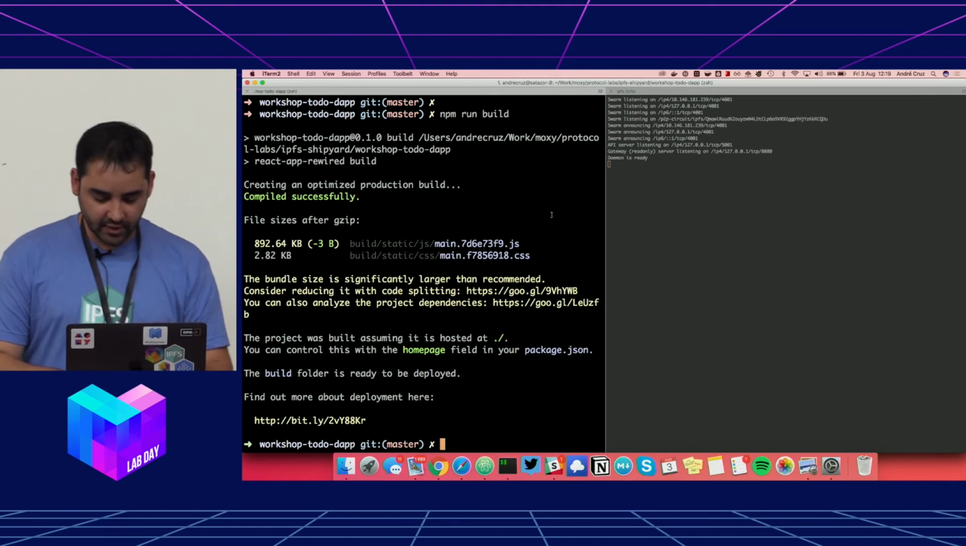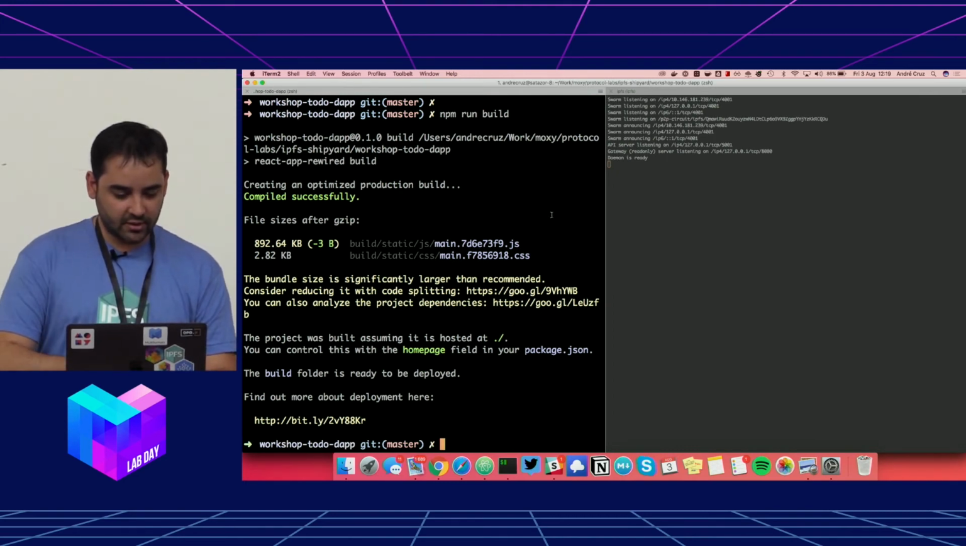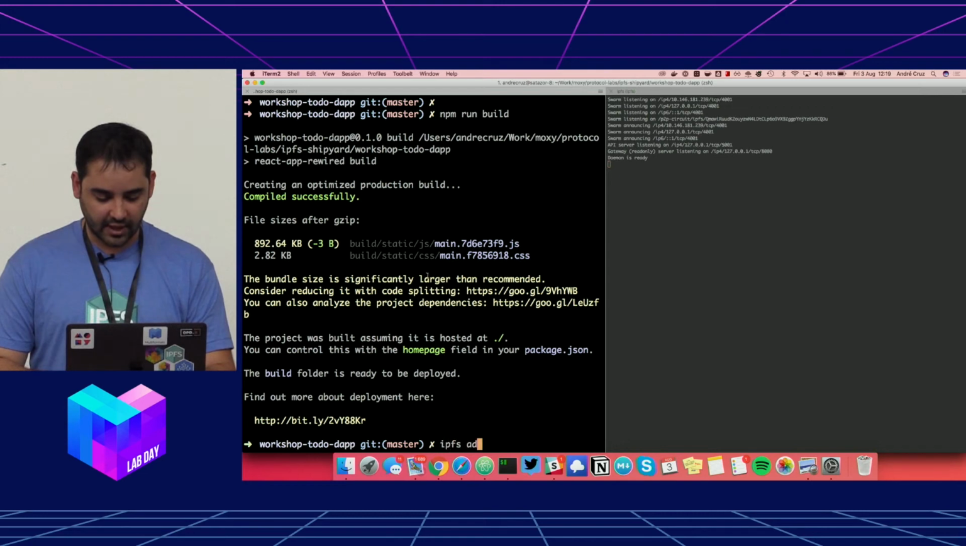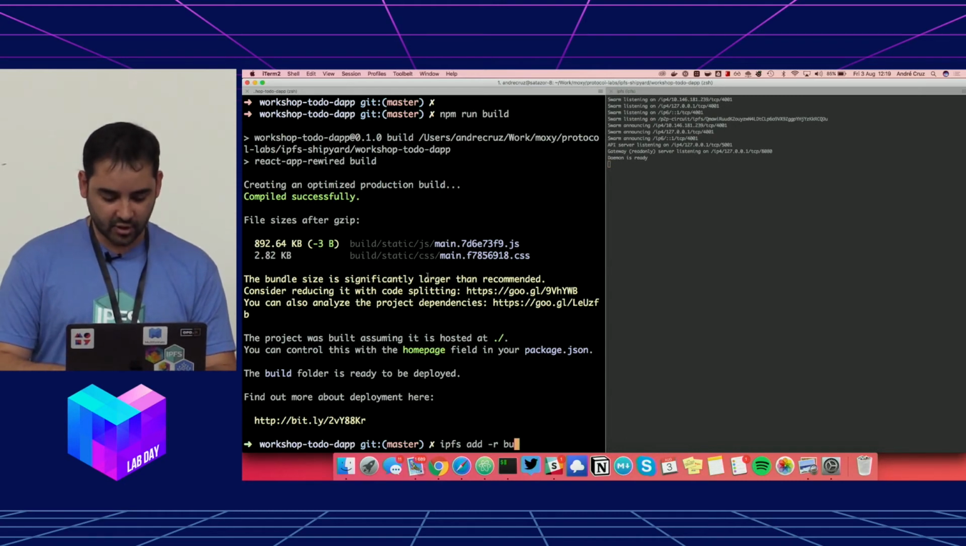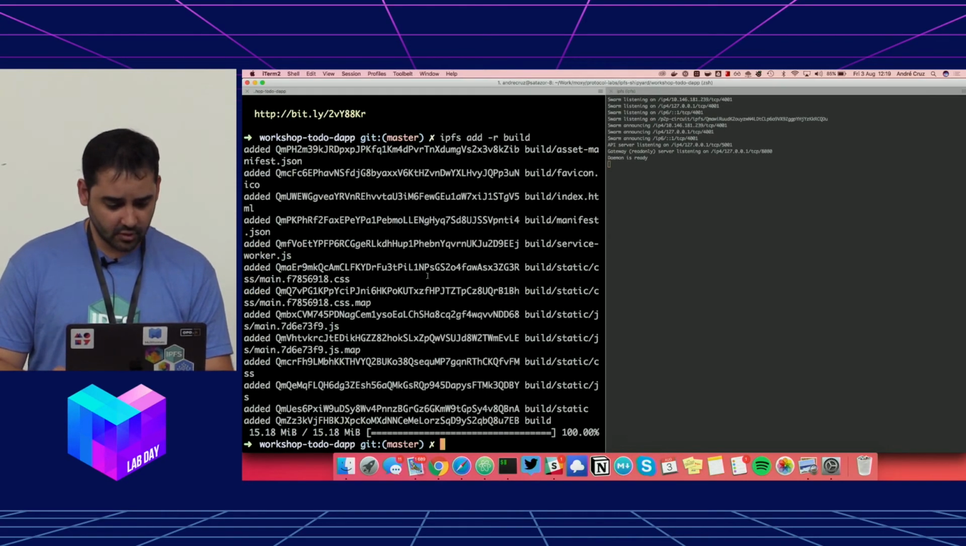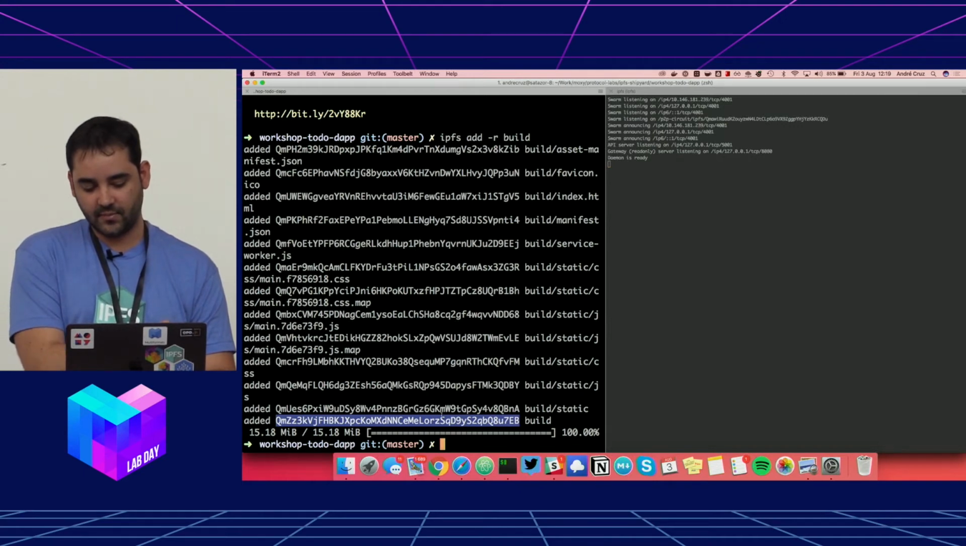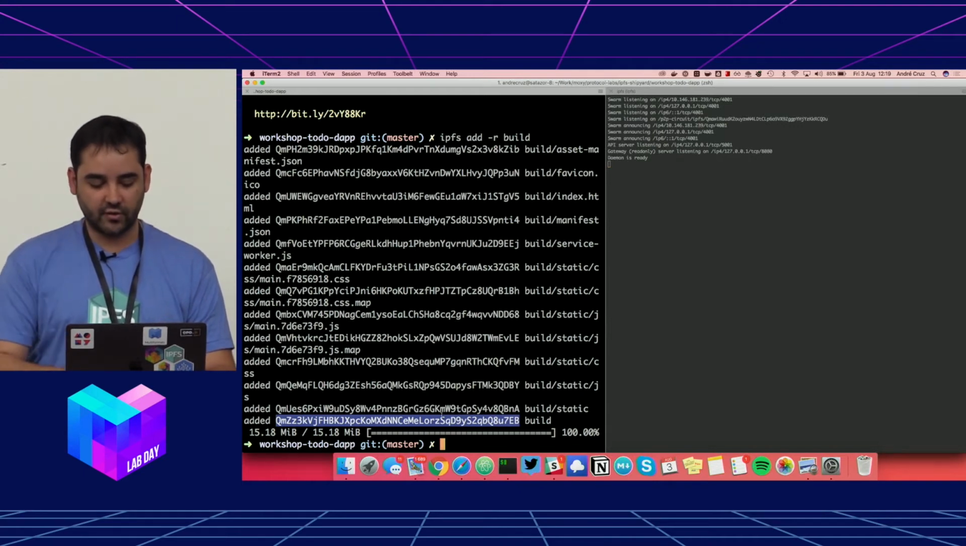Okay, so it's finished. As you can see, the build command output the build folder that we need to deploy in IPFS. To do that, I'm going to do ipfs add -r so that it's recursive, and I'm going to specify the build folder. So IPFS just added those files, and the last one was the build folder, the root hash. Yeah, this is the root hash of the directory.